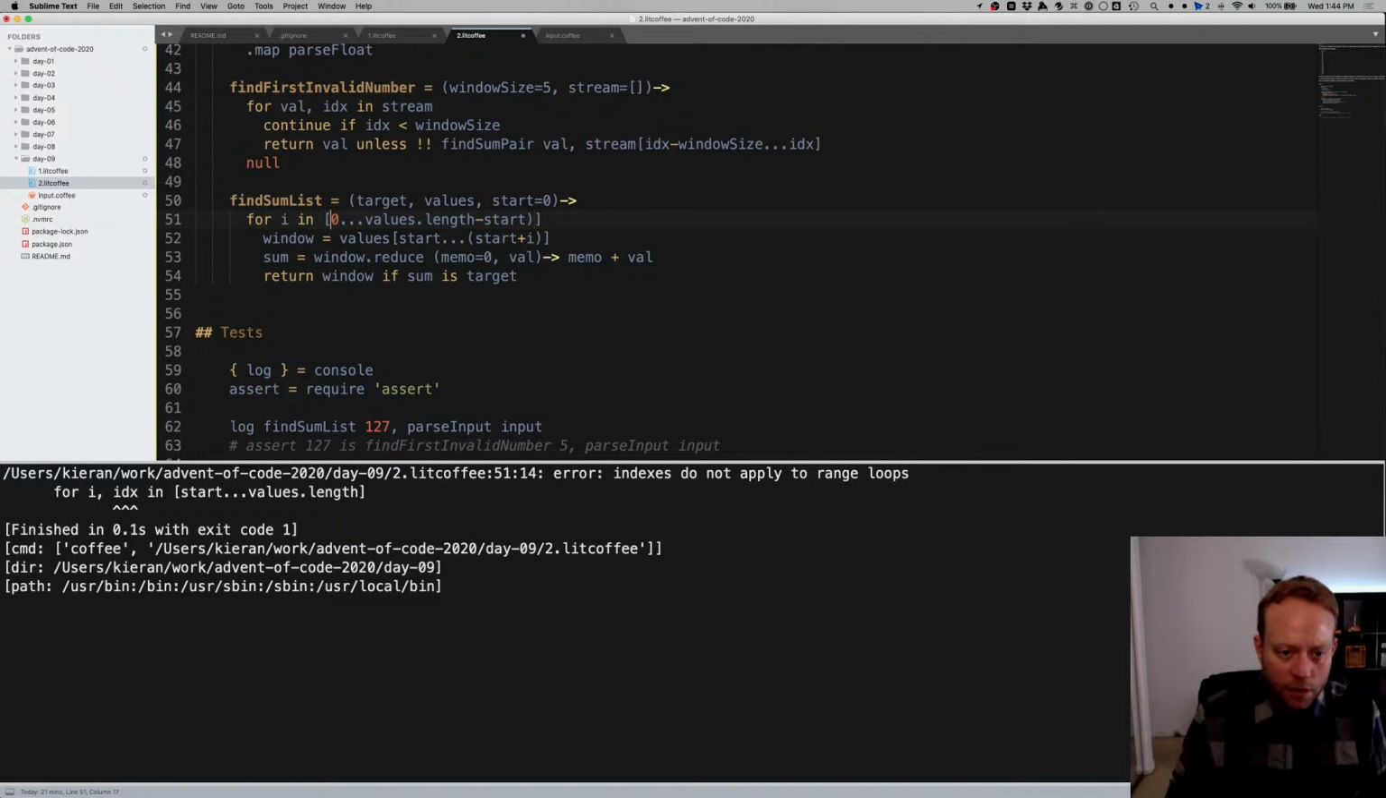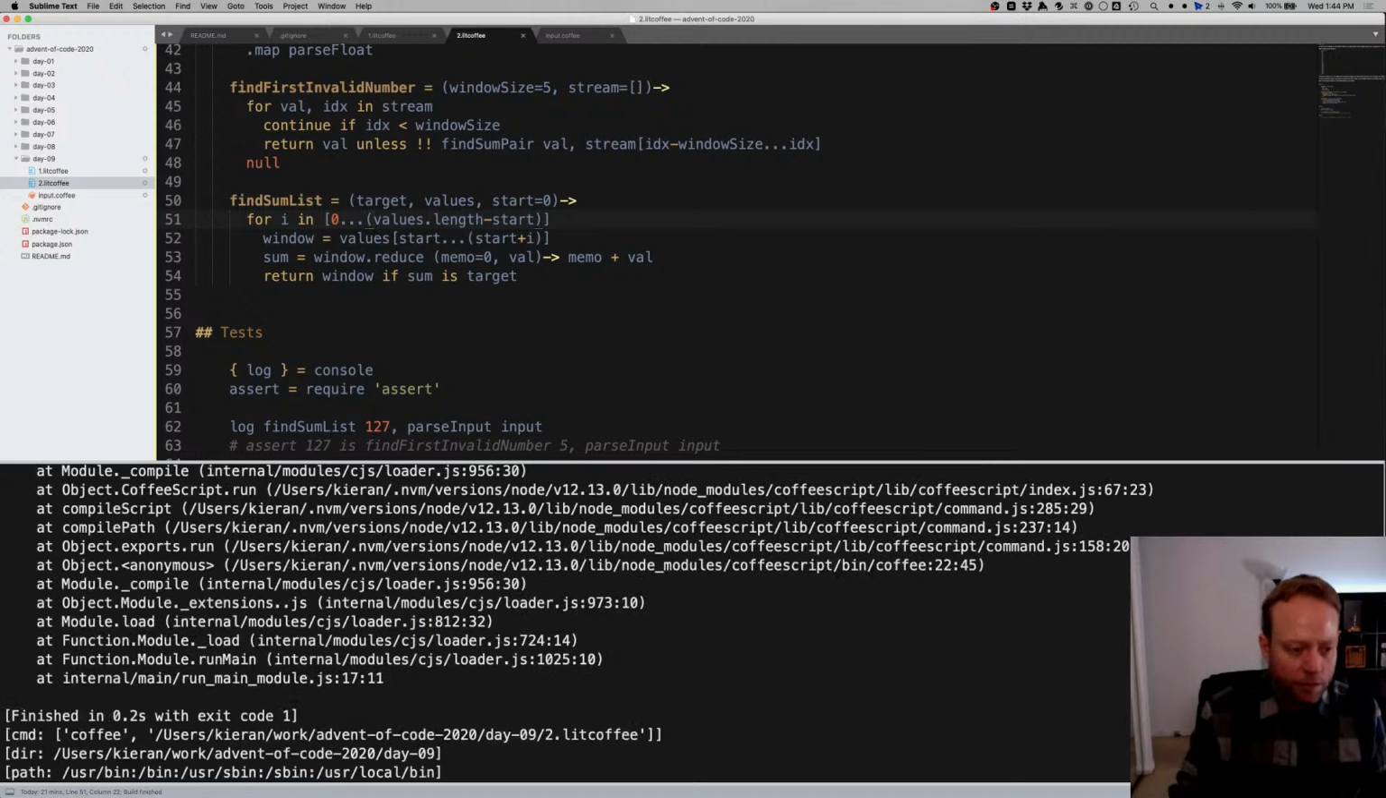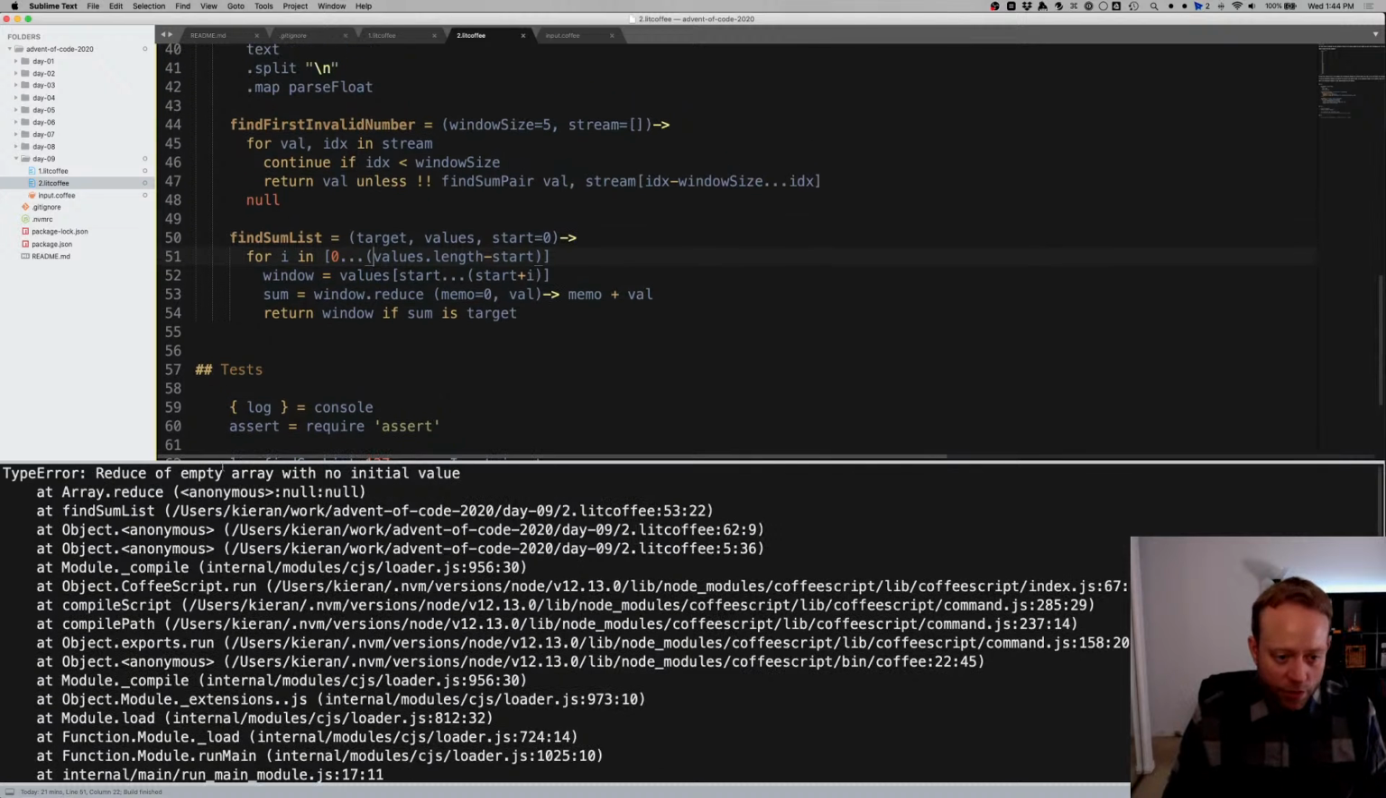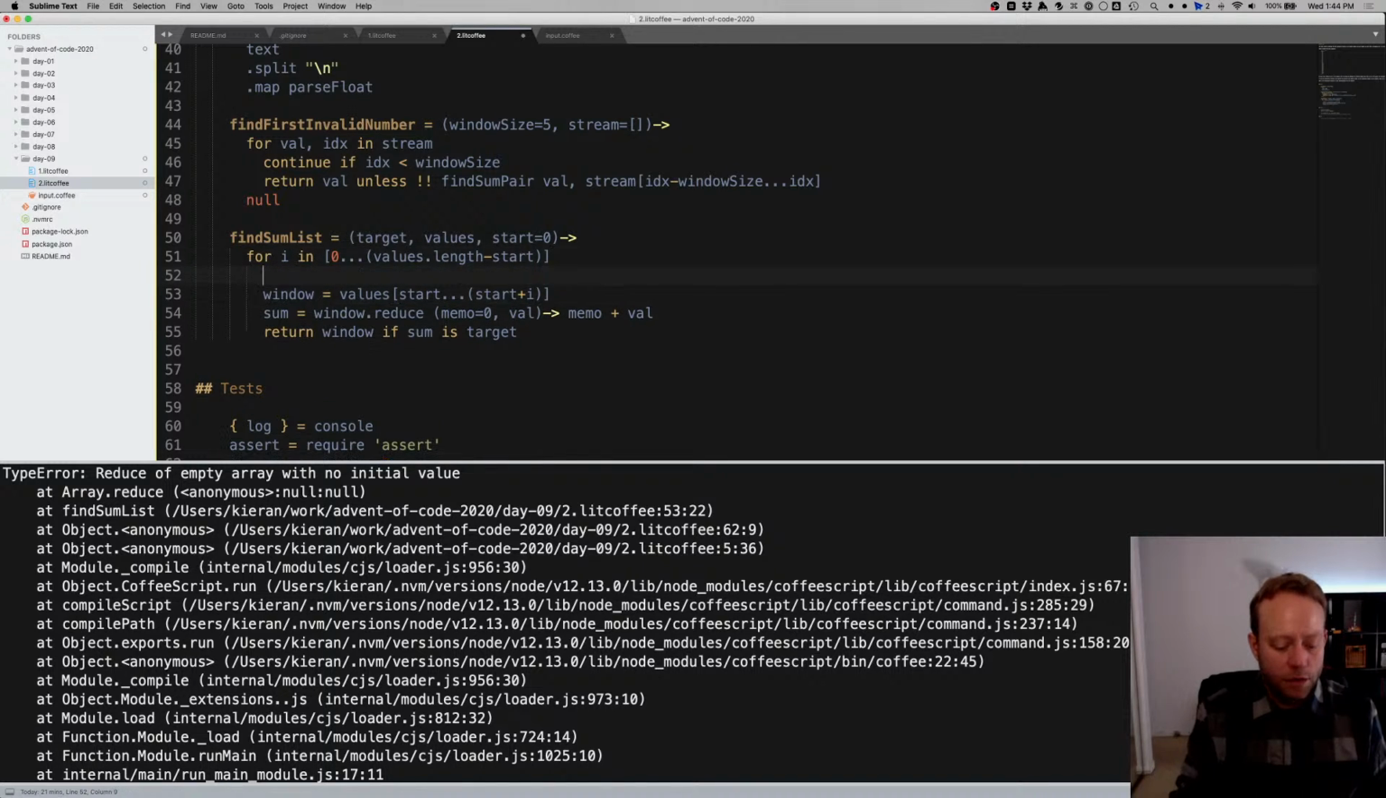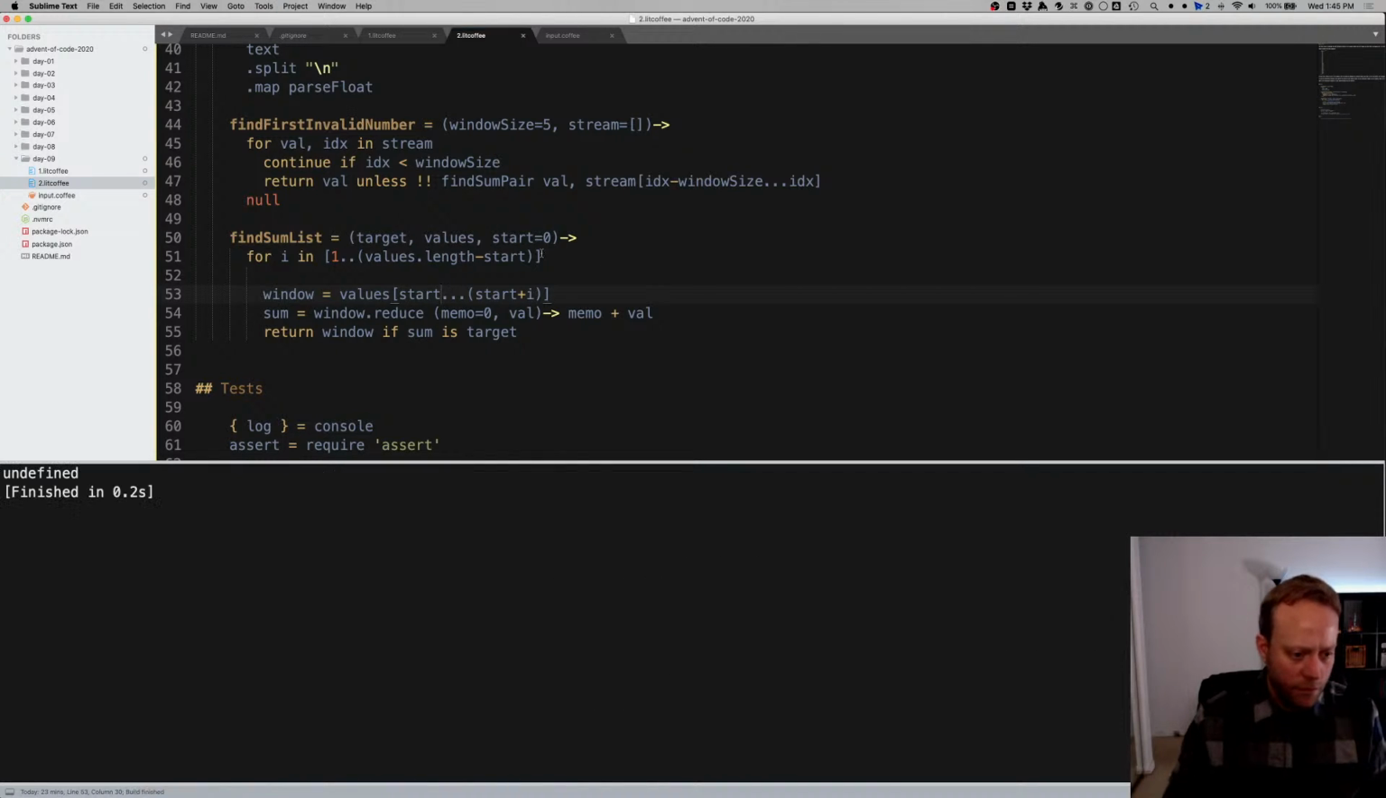So let's do that. Okay, so this is a different error: reduce of empty array with no initial value. So, continue. I guess what we can do is say 1 up to that, because this is the offset that we're going to do. Okay, so let's try that. So undefined. So this is not what we wanted.